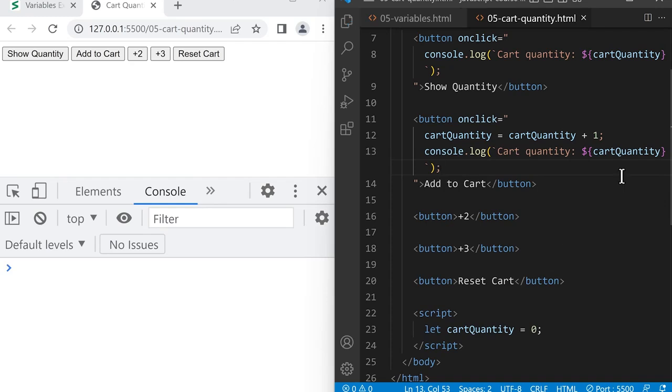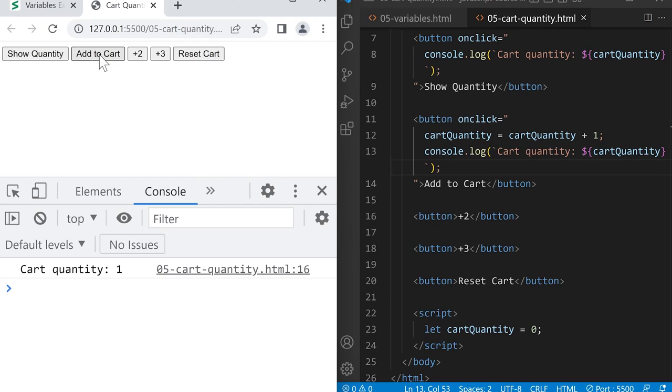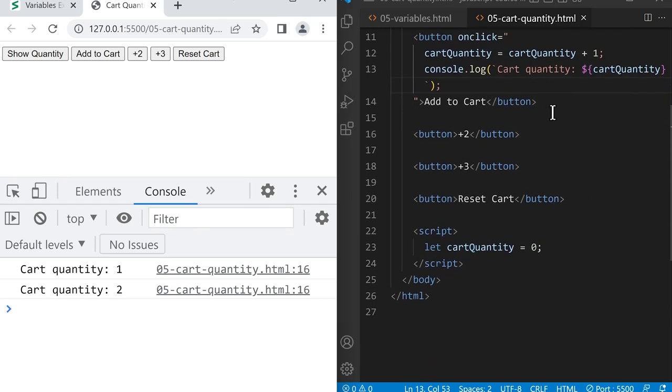Now if we save and click the Add to Cart button, we'll see that it increased the quantity by 1 and displayed the updated quantity in the console. Let's press it again to make sure it works. So it increases it by 1 again and then displays it in the console. So that's basically how the cart quantity feature works in the final project. First, we need a variable to save the quantity, and then when we click a button, we're going to update the quantity.